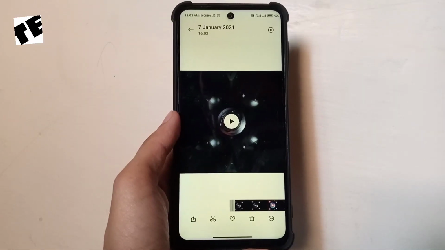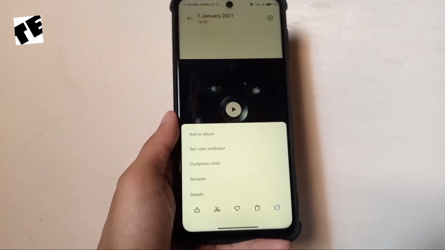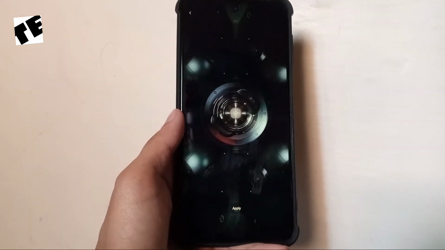If you're using a MIUI device, you won't need that app. Just open the live wallpaper from the gallery, tap the three dot icon, set live wallpaper and tap apply.